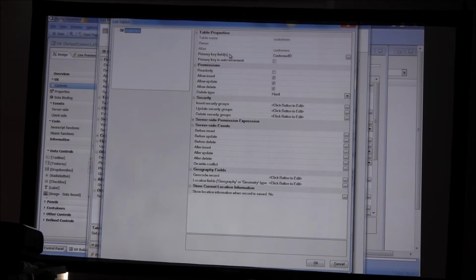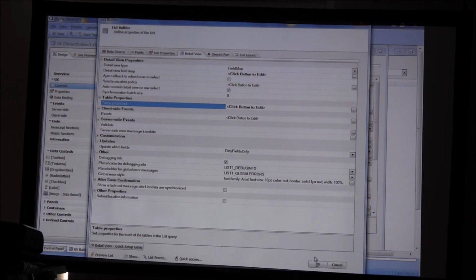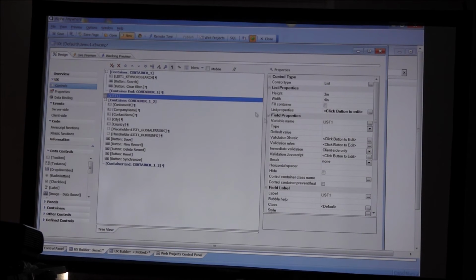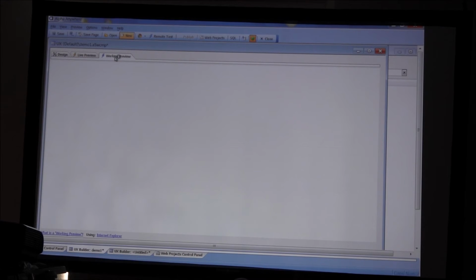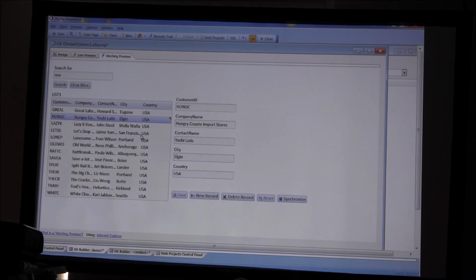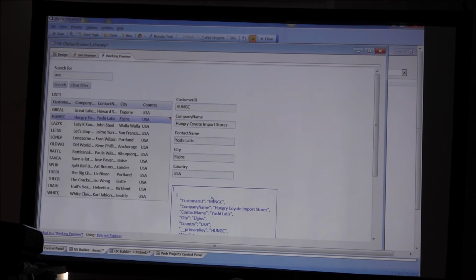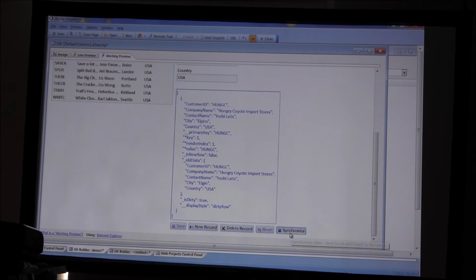So let's go back now over here. I'll step out of this temporarily. I'm going to come back into that dialog and go through it in some more detail a little bit later. But I'm going to go back now to working preview. And you can see now that everything is there as I left off, because we're persisting to local storage. We've made a change over there. And now let's make a change to another field as well. Go ahead and hit save. And now I'm going to hit the synchronize button.